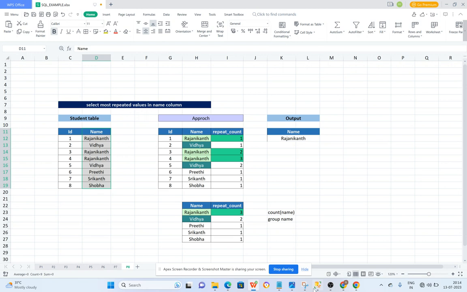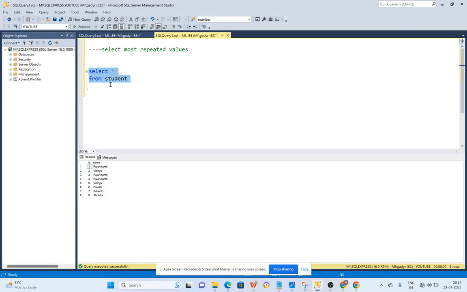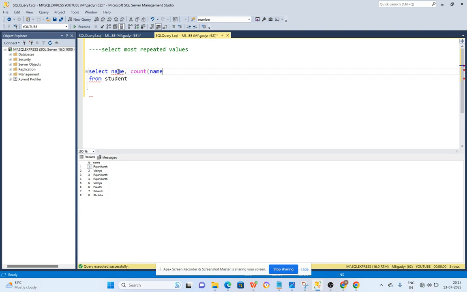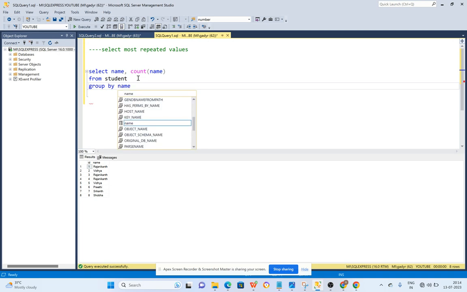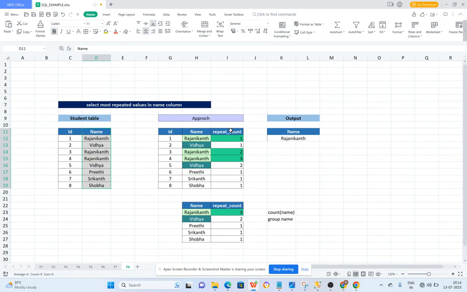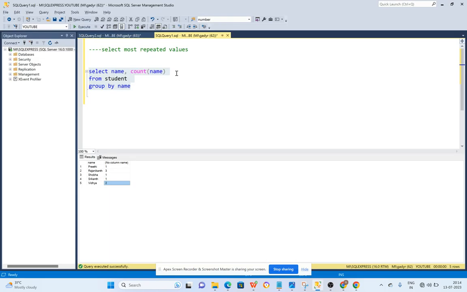So let's go to the SQL Server. This is my table. Since I need only the name column, I will use that column only. Then after that, I will perform the count operation on top of the name column. Here we have to specify the group by also, right? So group by name column. I want to see the count. So Rajnikant is repeated 3 times and Vidya is repeated 2 times. Let's give the column name. I will use repeat underscore count as my column name.